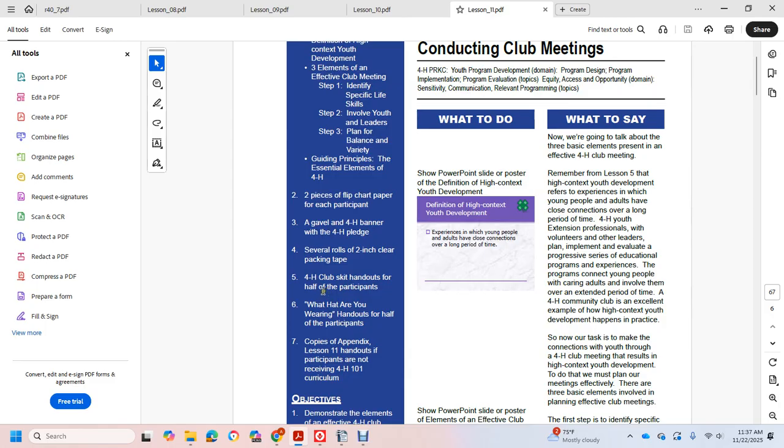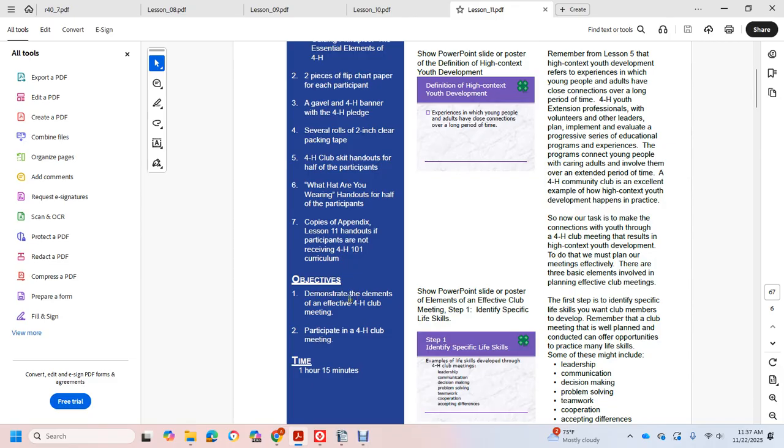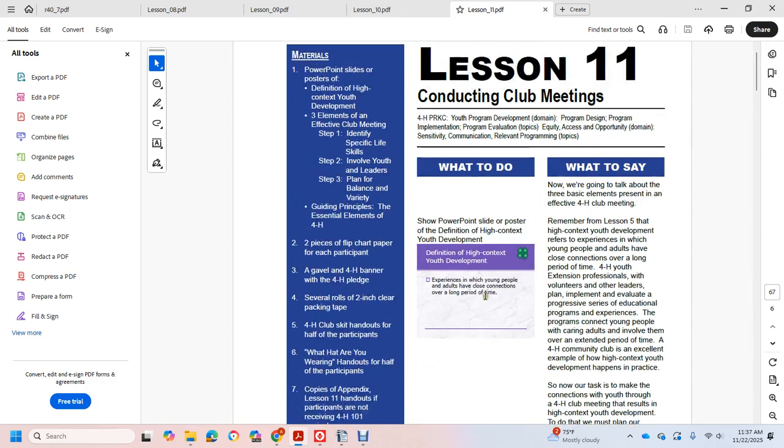What hat are you wearing? Handouts for half of the participants. Copies of the appendix lesson 11 handouts. Participants are not receiving the 4-H 101 curriculum. Objectives: demonstrate elements of an effective 4-H club meeting and participate in a 4-H club meeting. Time: 1 hour and 15 minutes.